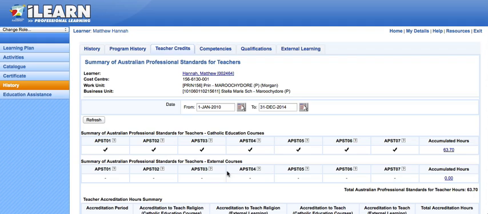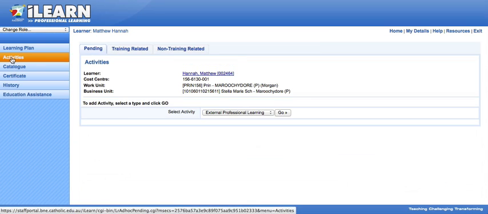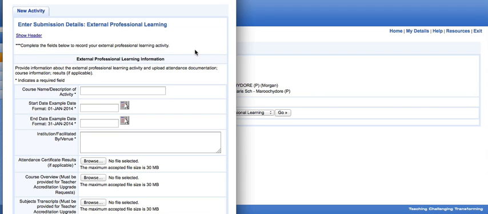So where we left off in iLearn was I was just looking at my teacher credits and my history. So now on the left side, I'm going to click on activities. And in activities, I'm looking for the button that says go, which is right here in the middle. And it should say external professional learning. So I click that and I'm getting a little box that comes up, a pop-up.